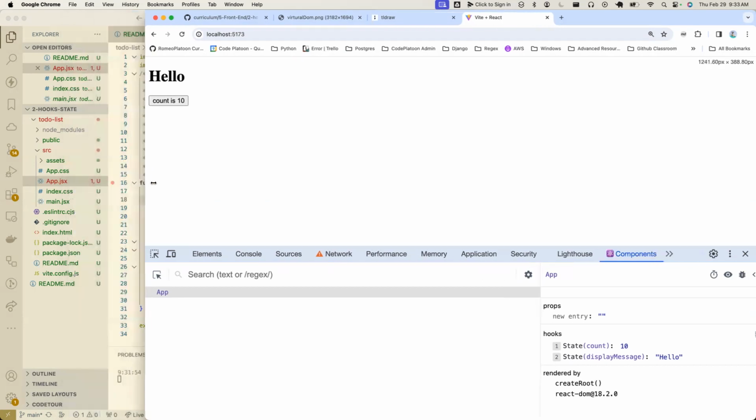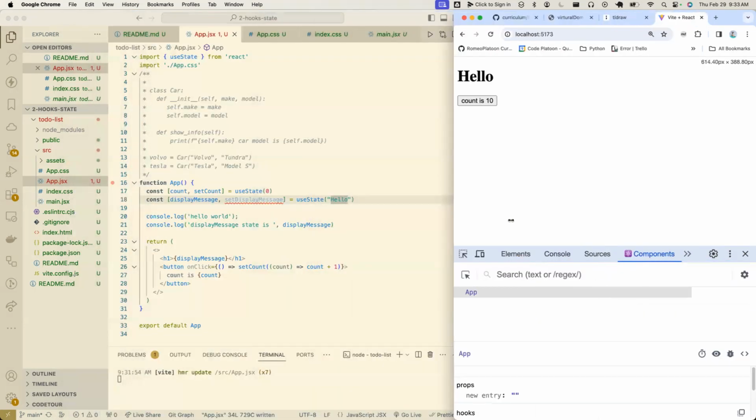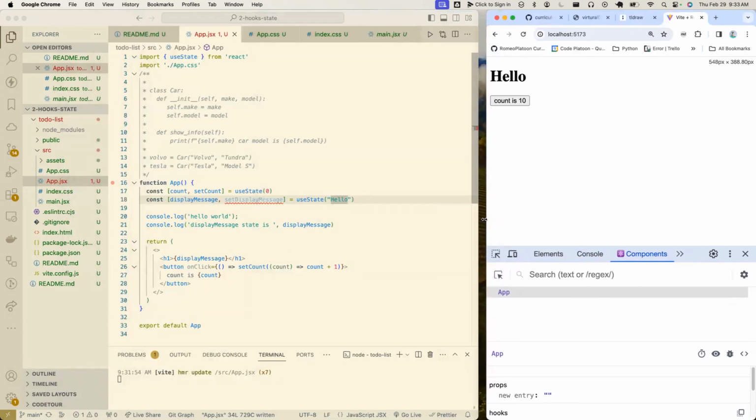And it's just called React DevTools. If you Google Chrome React DevTools, you'll find it. It's a Chrome extension, and you can tell it's the right one because it's got millions of downloads.